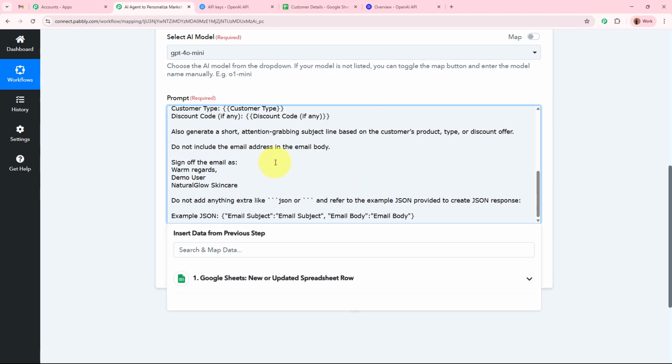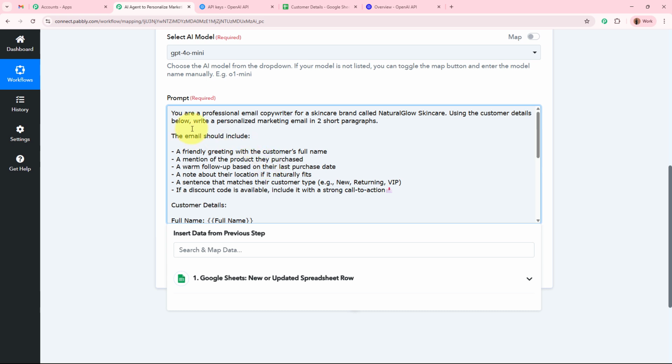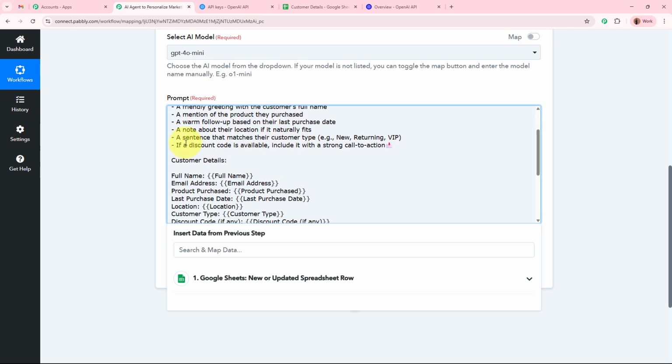So you can see right over here, this is the prompt that I've entered, okay? It says, you are a professional email copywriter for a skincare brand called Natural Glow Skincare. Using the customer details below, write a personalized marketing email in 2 short paragraphs. The email should include a friendly greeting with the customer's full name, a mention of the product that they have purchased, a warm follow-up based on the last purchase date, a note about the location if it naturally fits, a sentence that matches the customer's type, new, returning, VIP, and if a discount code is available, include it in a strong call to action.